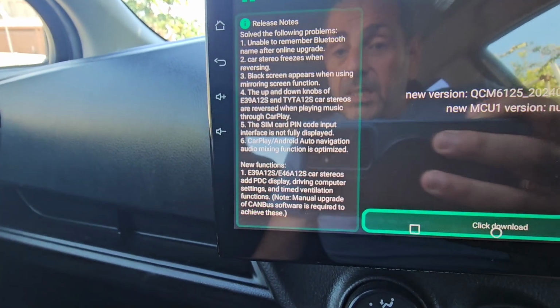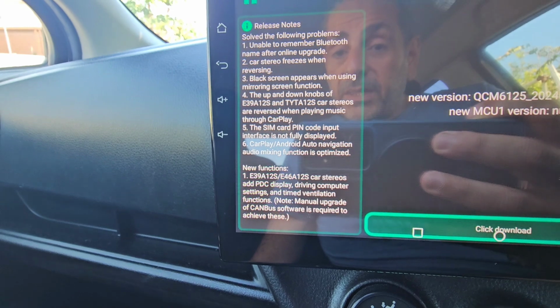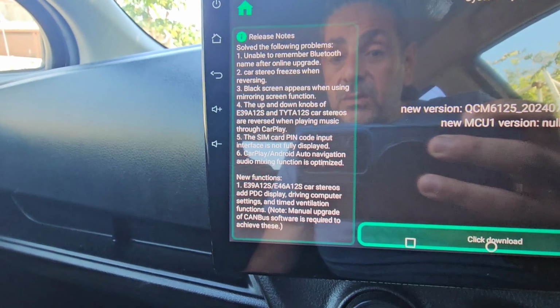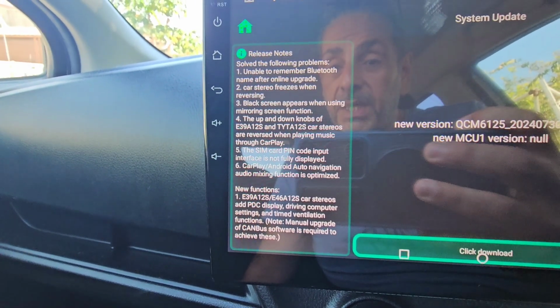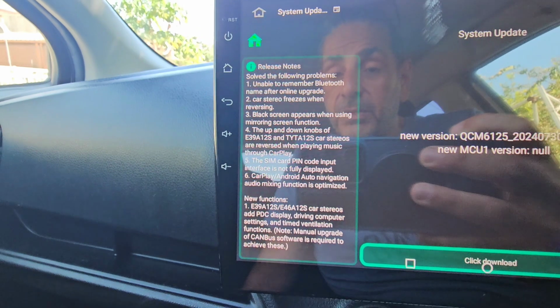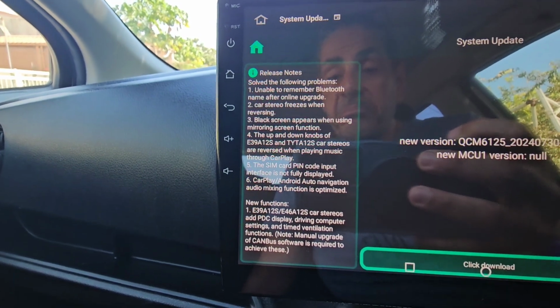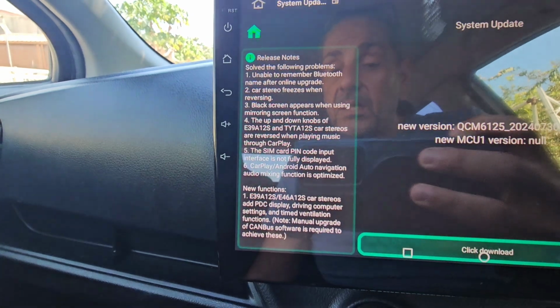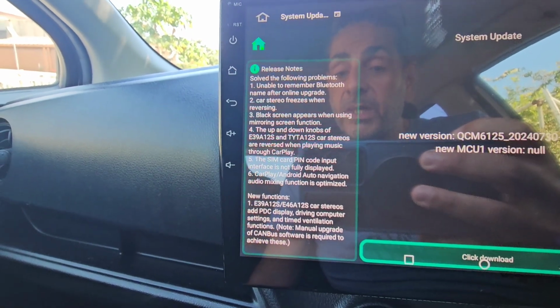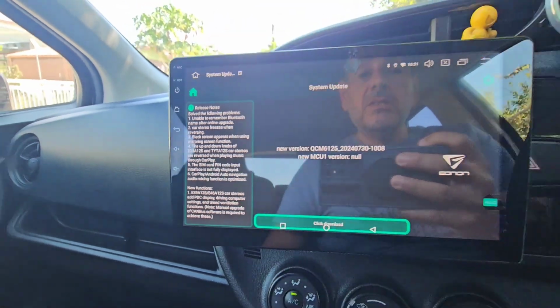the E39 A12S and E46 A12S car stereos add PDC display, driving computer settings and timed ventilation functions. No idea what that is. Manual upgrade of CAN bus software is required to achieve these.